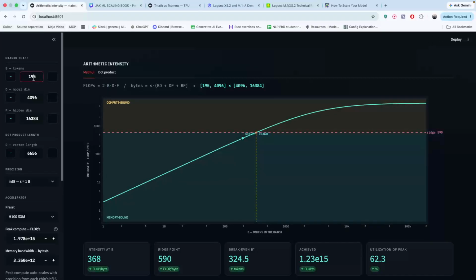So let's try a value 260. It's still not there. So let's see how much. Around 295, 300, it reaches this ridge point value where it has an intensity that is close to what our accelerator is providing us. Beyond this point, beyond this optimal batch size, you are now in the compute bound region. So you are getting the data really fast to the compute units, and now you are bottlenecked by how fast the computation is being done by your compute units.